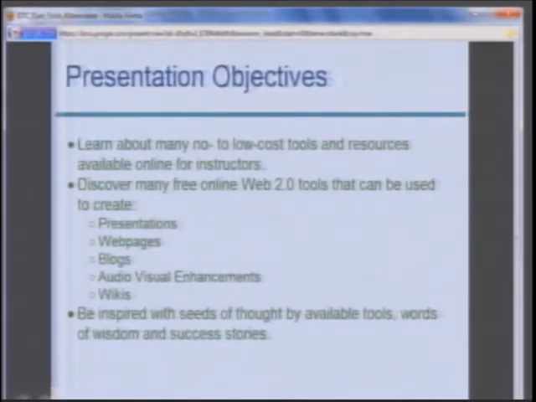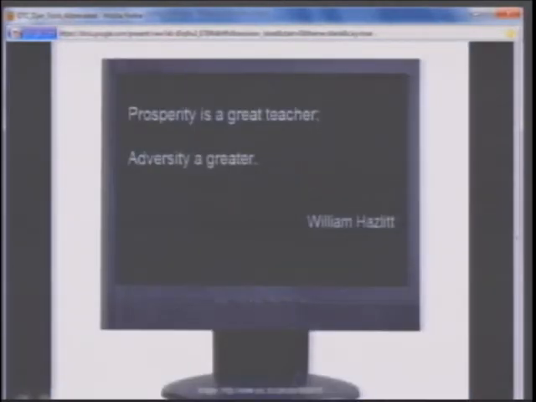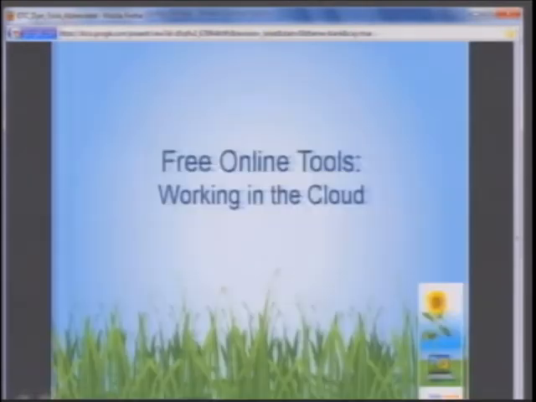So my objectives for this are to learn about some of the no or low-cost tools and resources, discover many of the free online Web 2.0 tools that are available, and hopefully you'll be inspired with the seeds of thought for some of these available tools. I've included some words of wisdom. One of my other areas of expertise is grief and loss. So since we're dealing with a lot of losses, and budget losses during these lean times, you'll hopefully get some inspirational words as we're going through. As William Hazlitt said, prosperity is a great teacher, adversity a greater. So oftentimes we get pushed to discover things that we might not otherwise.